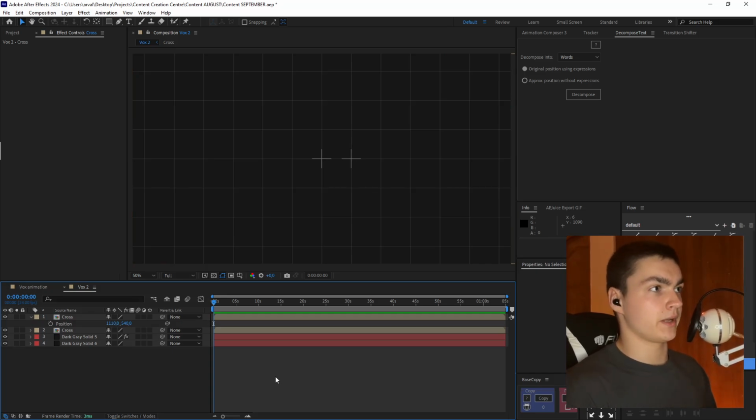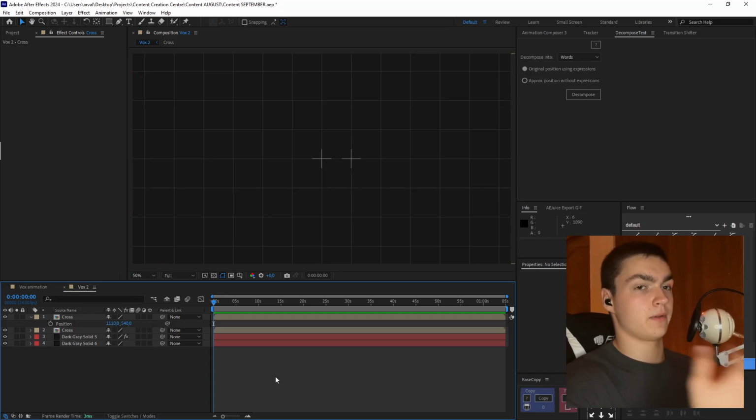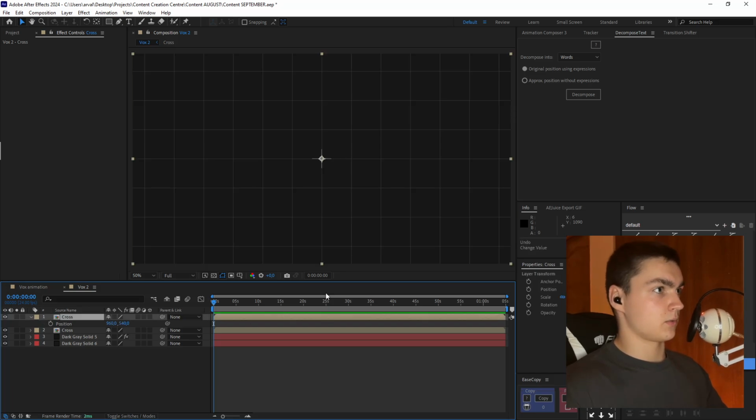But we do not want that. We want the next cross to be on the 3rd cross of the grid. So we will go back and write not 150, but plus 450 because it's 150 times 3. Just like that. And now you can position everything like this.